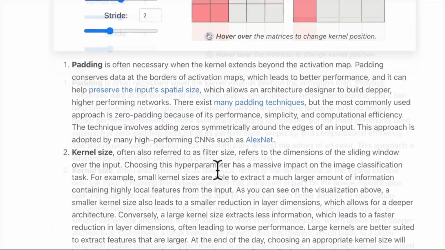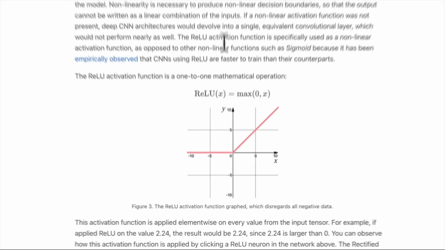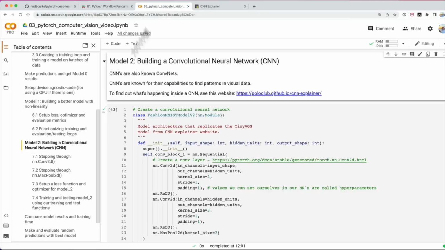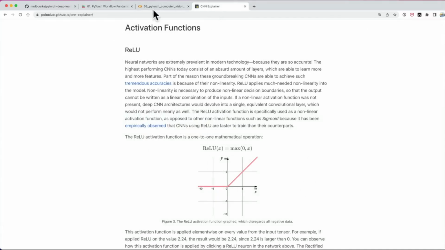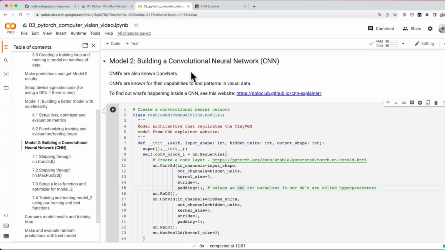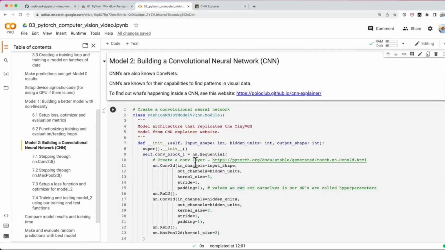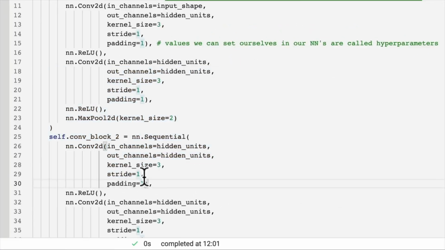I still even come back to refer to it too. I've referred to it a lot making the materials for this video section and this code section. So be sure to go back and check out the CNN Explainer website for more of what's going on behind the scenes of your CNNs, but we coded one using pure PyTorch.